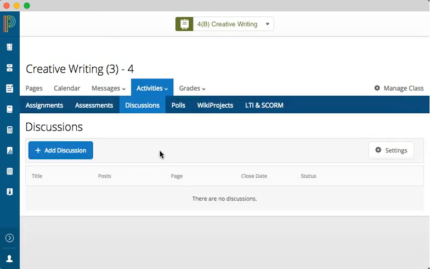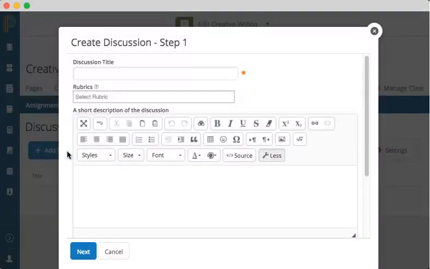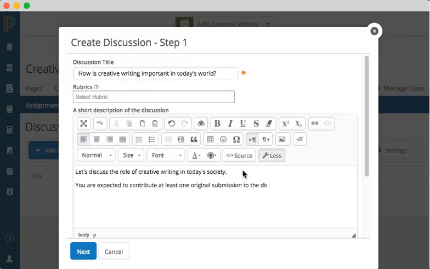To add a new discussion, click Add Discussion. For the discussion title, enter a prompt question. Then enter a description of what you would like your students to discuss. Include any rules for the discussion and any criteria you want to set for evaluation and grading.